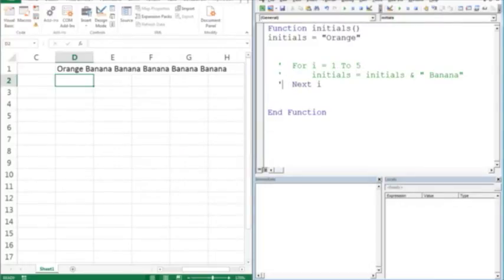This exclamation mark simply means don't read that part. In other words, if you want to make notes in your code, you put an exclamation mark like that, and then you can write nonsense. It is not going to read it.